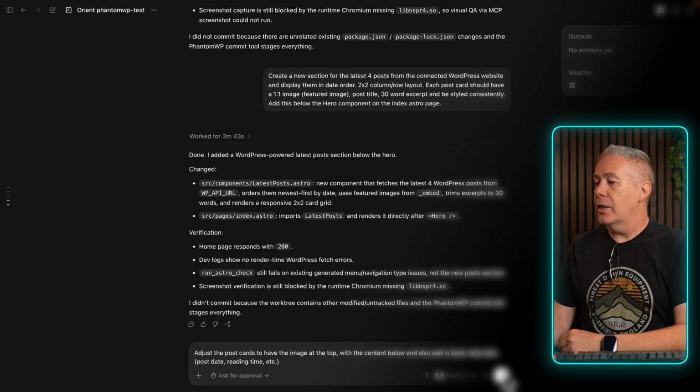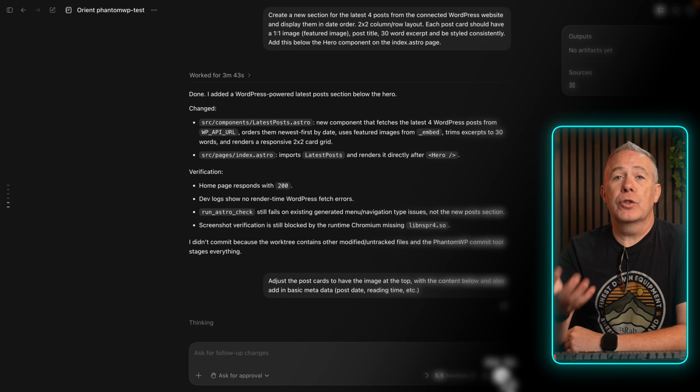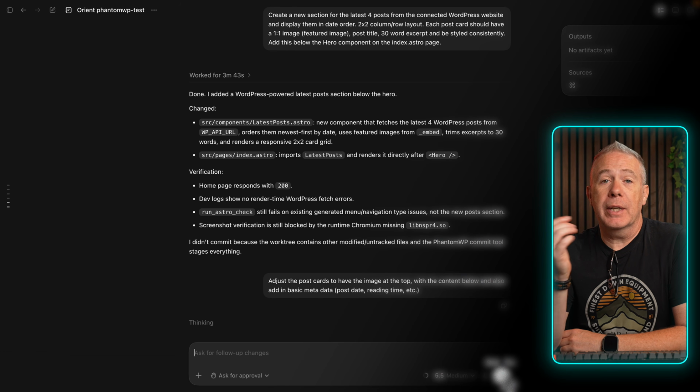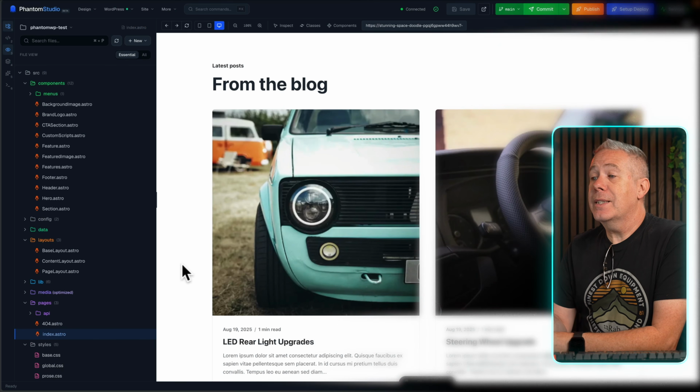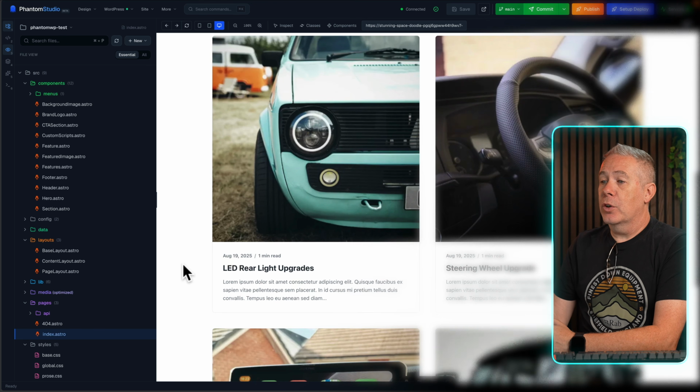So again, let's just confirm this. Now, obviously, you can do this as you go along, or you can be very specific in your initial prompt. It all depends on how you work when it comes to working with tools like AI. That's now updated based upon the feedback that we gave it. So the images are at the top, we've got the date it was posted, the read time, etc.